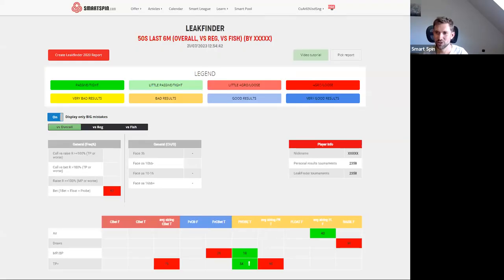Hey guys, today I will present you an example of Leakfinder analysis. Leakfinder is a tool provided for SmartSpin members. After you export the report with your statistics and win rates and upload it to our tool on the SmartSpin site, you can make a quick leak finding of your game and get instant recommendations on videos, materials, or areas that it's worth improving. So let's go with an example.